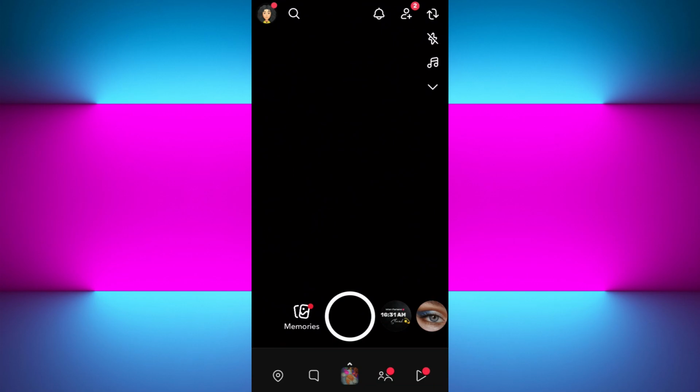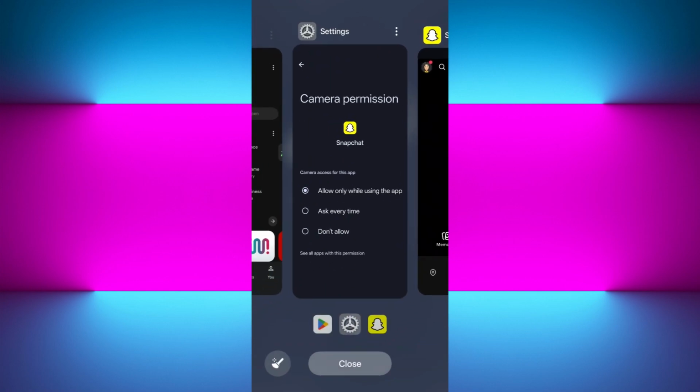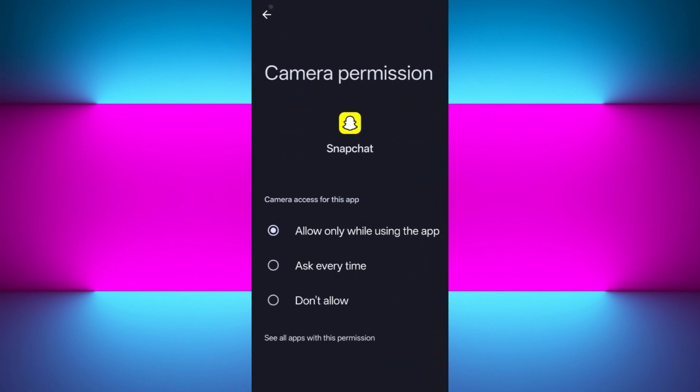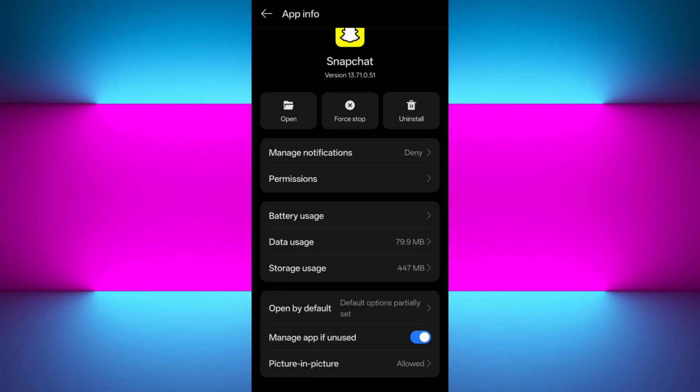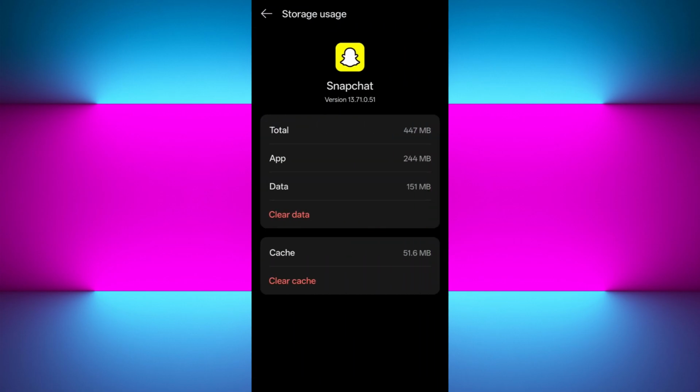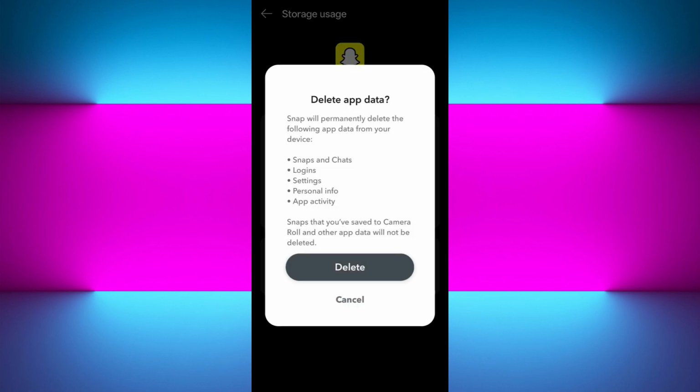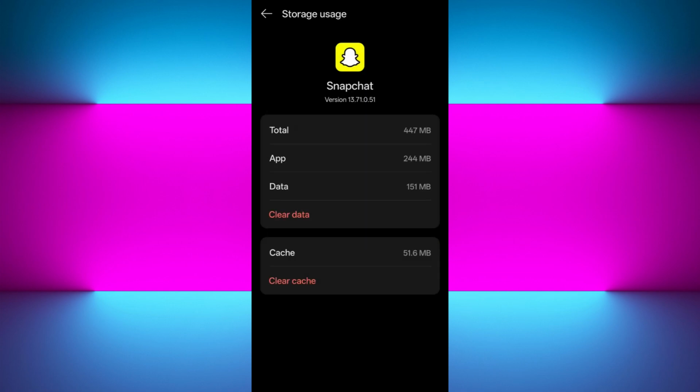If the problem still persists, you can also simply come back inside the app info of your account. Over here, you just have to go to the option of storage usage. In your storage, simply tap on the option of clear data, then tap on the option of delete. So this is going to basically clear the cache files from your device. Now in iPhone, you just have to simply force close Snapchat and relaunch it.